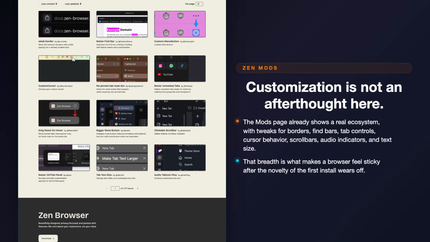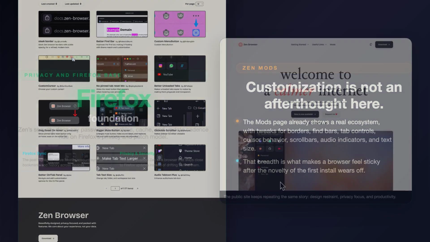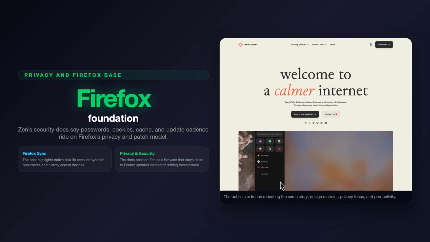Zen also has the kind of ecosystem details that help an open-source browser stick. The site has a full Zen Mods marketplace with community-made themes and plugins, and even the first page shows how broad the customization story is, from borders and find bar tweaks to tab controls, audio behavior, cursor changes, and text size. The docs also lean on Firefox foundations in a very direct way. Passwords, cookies, and cache are managed through Firefox. Zen says it tracks Firefox updates closely, and Firefox Sync works through your Mozilla account, so bookmarks and history follow you across devices.